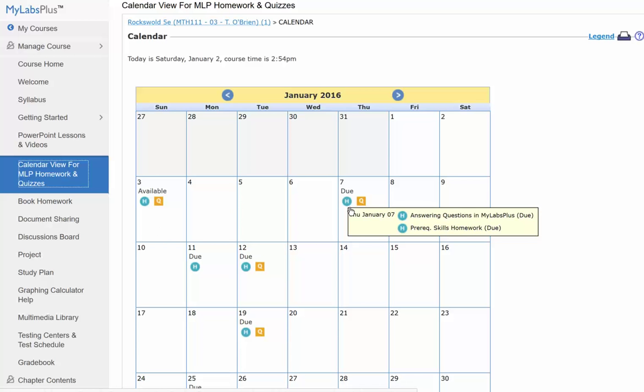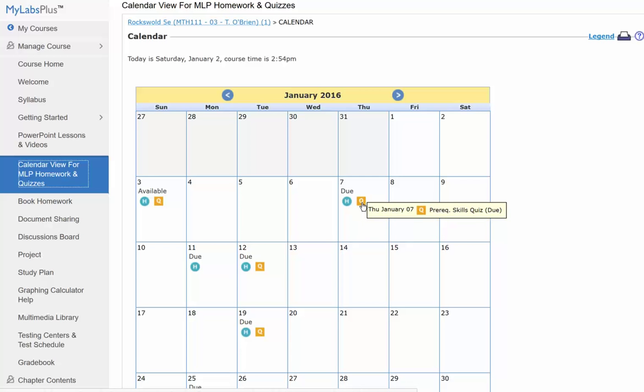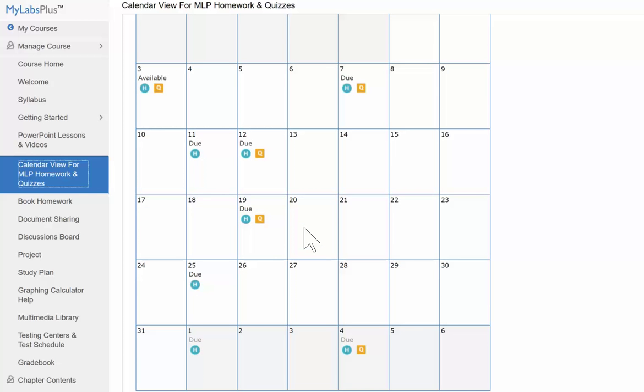Now part of your homework is on the computer here. That's what these are. You can click on them and you should be able to go to them when they open. And then here are the quizzes. They tell you when they're due also. So this gives you the whole month outlook for your MyLabs Plus homework and your online quizzes.